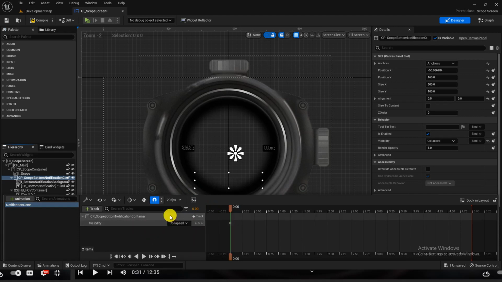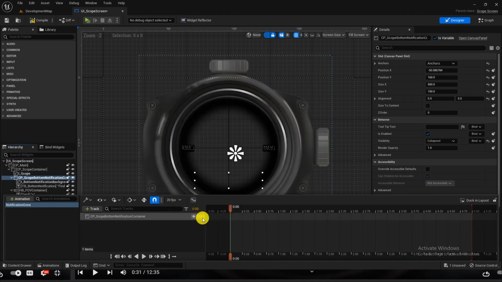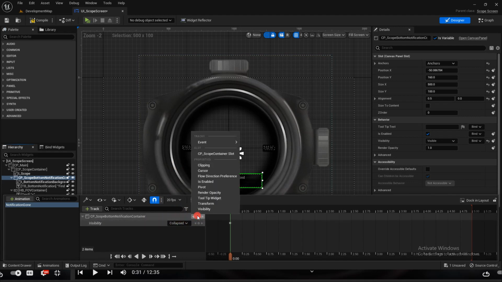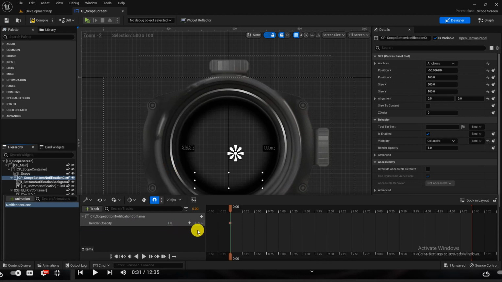Okay, not this one. Can you remove it? Yes. Nope. Clipping, pivot, render opacity. Sorry, this is the one. Let me remove it. So by default it will be 1, so it will become 0 in 1 second, so it will be 0.